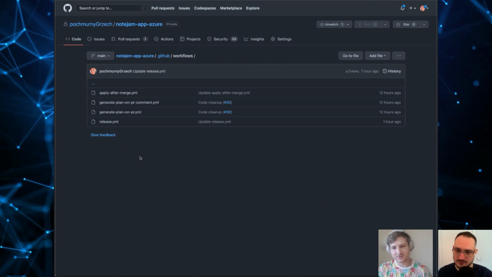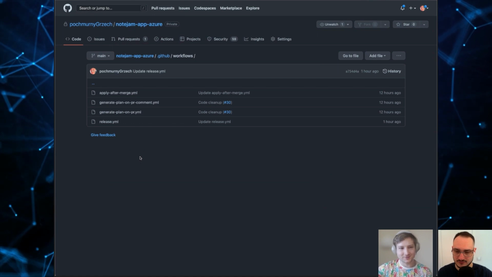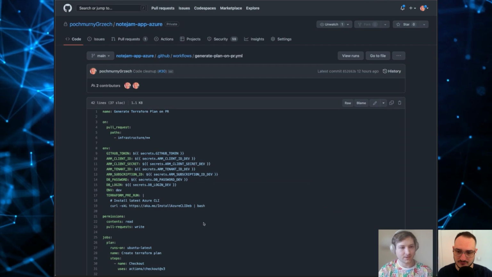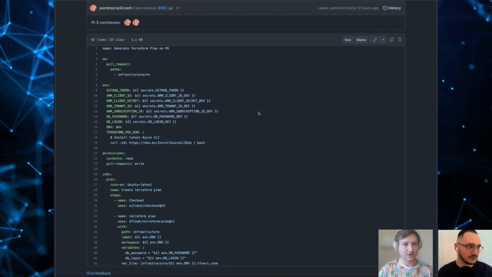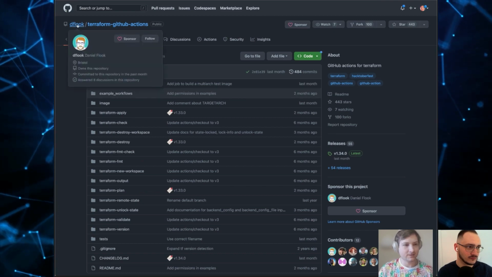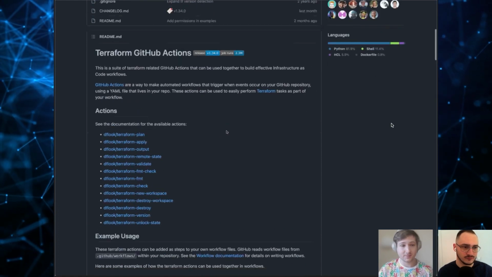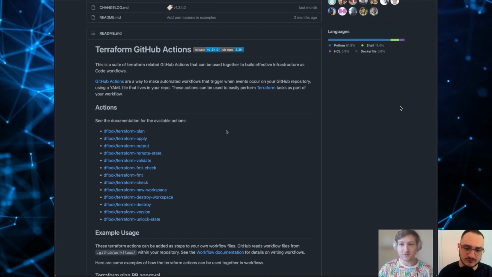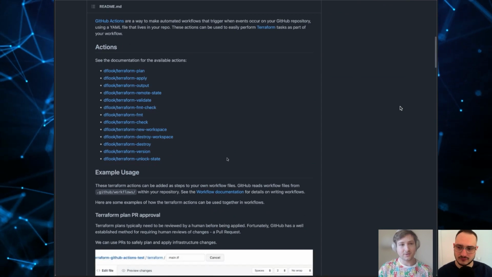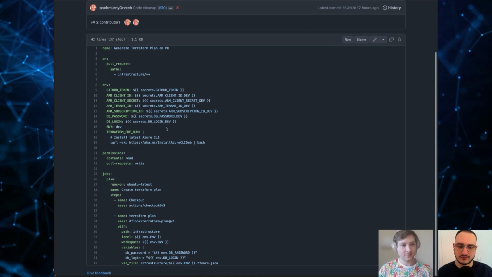and in the meantime, let's go to the workflow itself to review the code, because we saw that something failed, but why did it happen? Let's go to the generate plan on PR workflow. And I want to give credit to Daniel Flock, who created a very nice repository with Terraform GitHub Actions. So with almost no effort, you can make your automation in a very, very simple way. Let's go back to our repository.